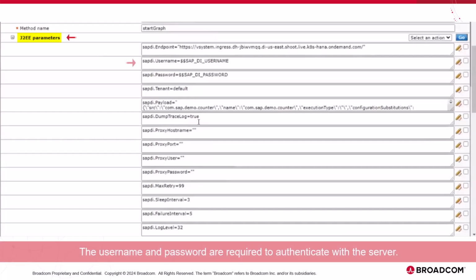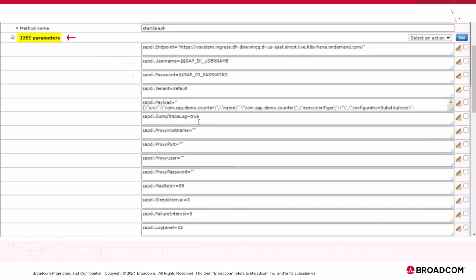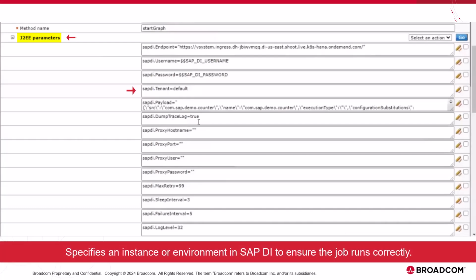The username is required to authenticate with the server, and the password associated with the username is also used for authentication. The tenant parameter specifies the instance or environment where the job will run in SAP DI, ensuring it executes in the appropriate context. The payload parameter specifies any additional JSON data that should be included with the request. If there is no additional data, this parameter can be left blank.